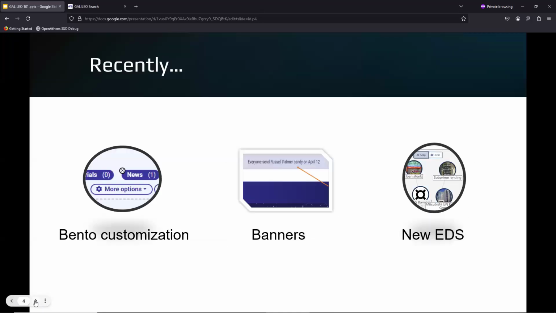So just to share some things, I'm going to do some live demo here in a moment, some things that we have released fairly recently, and we've even been releasing some improvements to these things as well. So we'll start by just taking a quick look at bento customization. I think there's a huge amount of value in bento customization for customizing the look and feel of the bento for individual users.